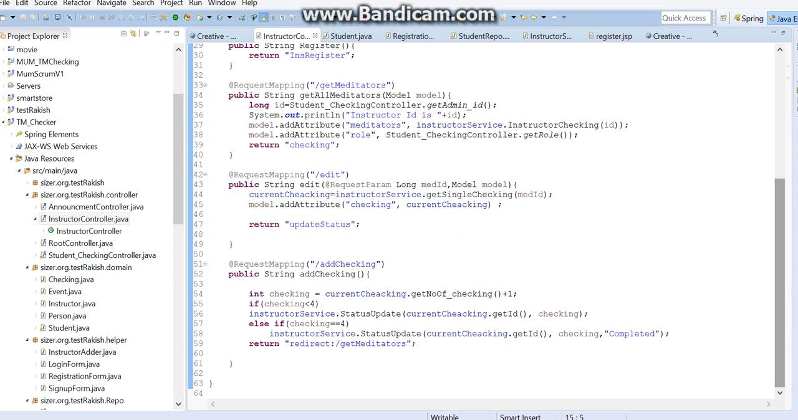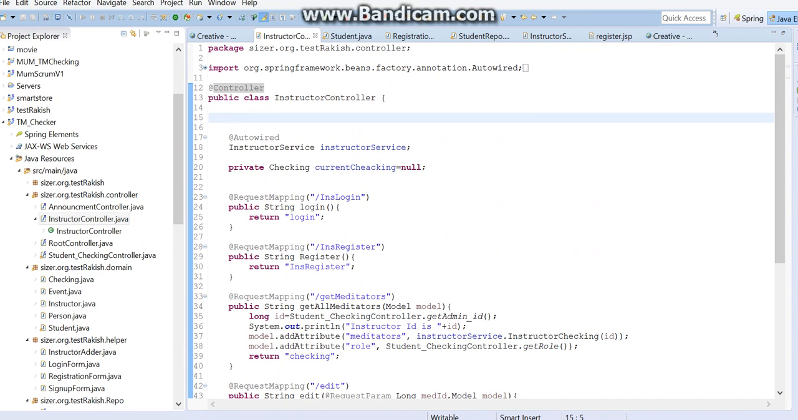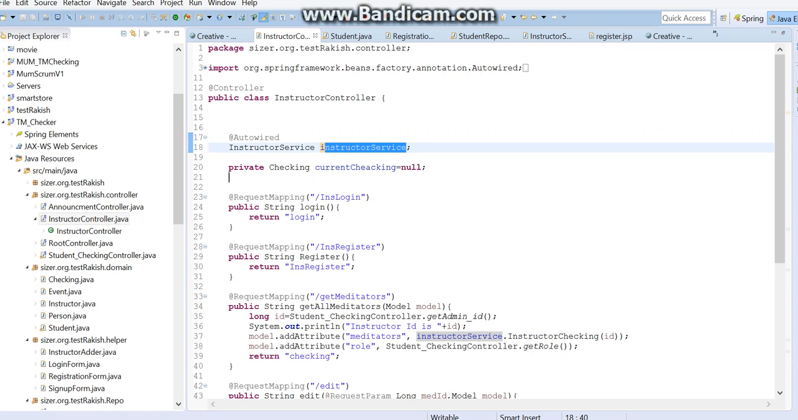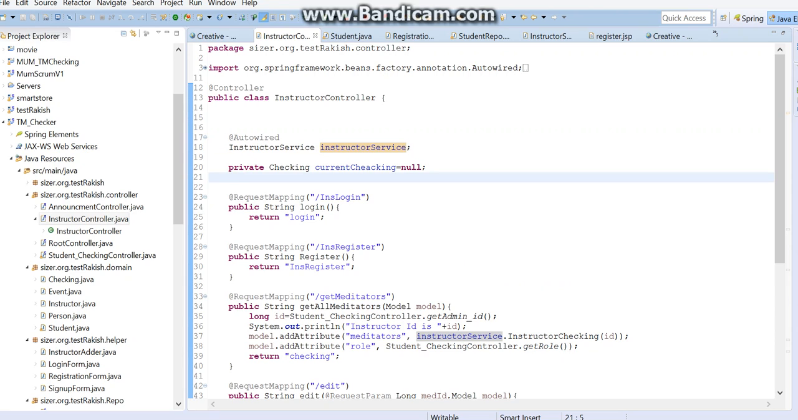This is the controller class for the instructor, and you have to annotate it with @Controller to identify it. And usually we autowire, or inject, the service class. The main thing about the controller class is that it provides access to the application behavior, which is typically defined by the service interface over here, and the default handlers like request mapping.